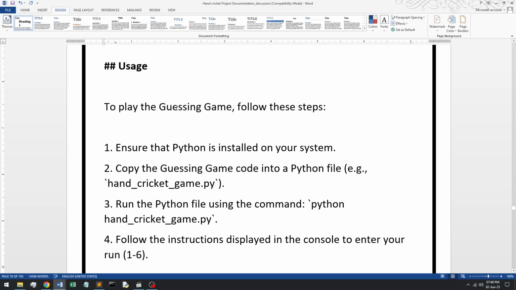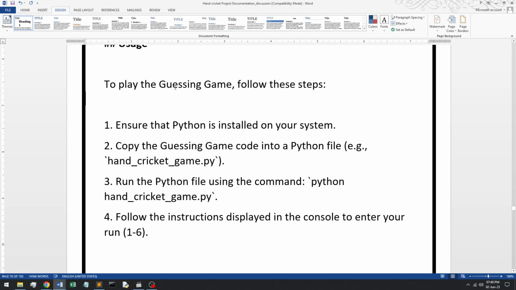And then how to run the game. To play the hand cricket game, ensure Python is installed on your computer, and then copy the game into the Python file, and then, sorry, hand cricket game.